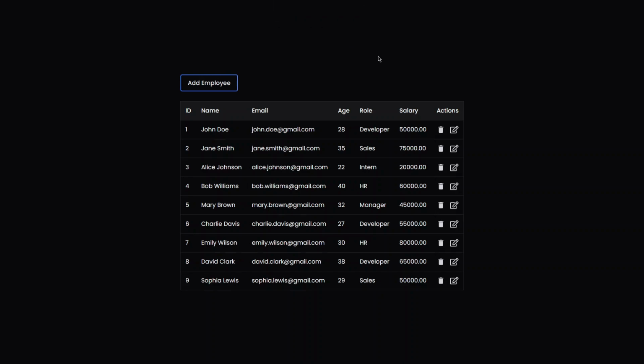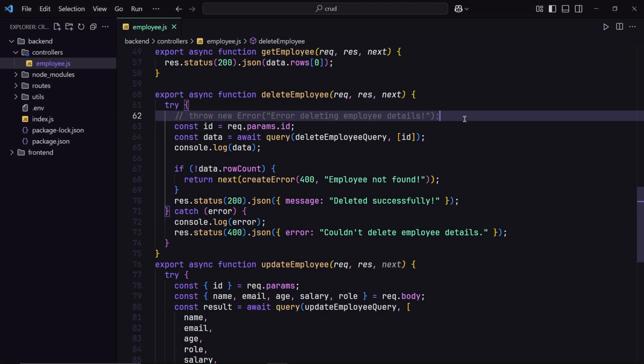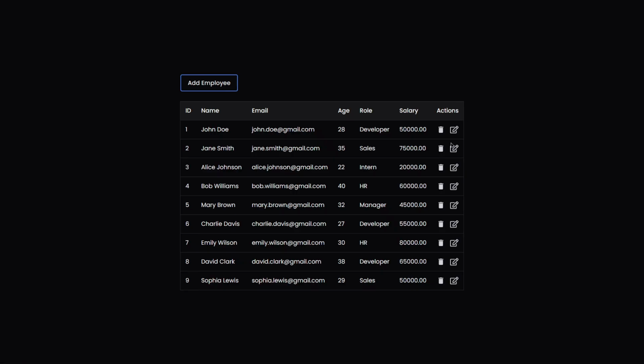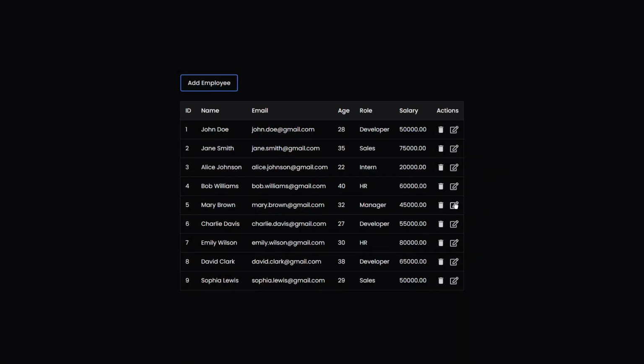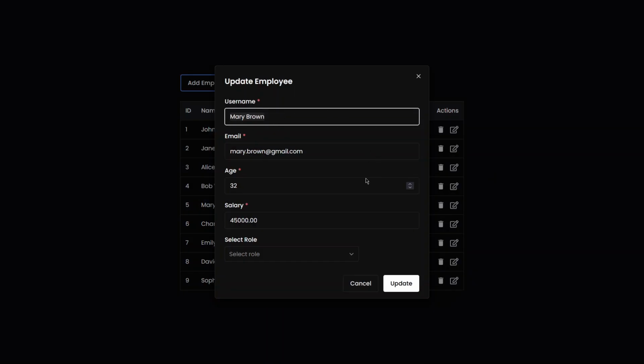Next, let's simulate an error. If there is an issue with the delete functionality on the backend, we'll trigger a custom error toast message. Now, when I click on the Add Employee button, a dialog will appear where I can input employee details. This same dialog will be reused for updating employee details. When I click on the update icon, the dialog will open with pre-populated employee details.